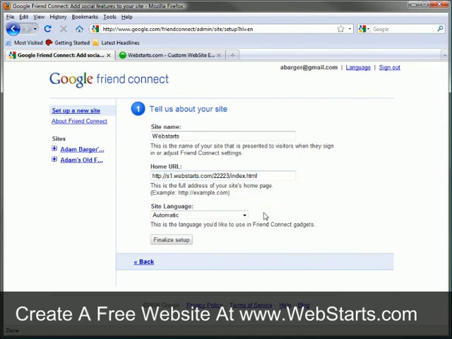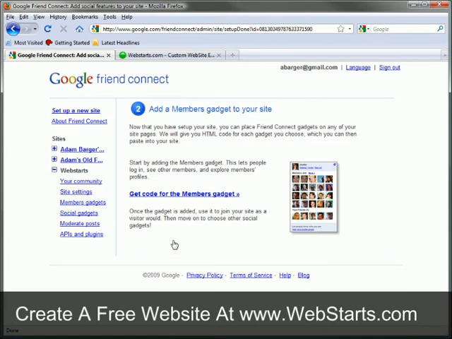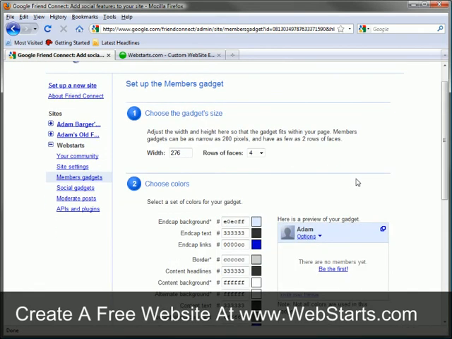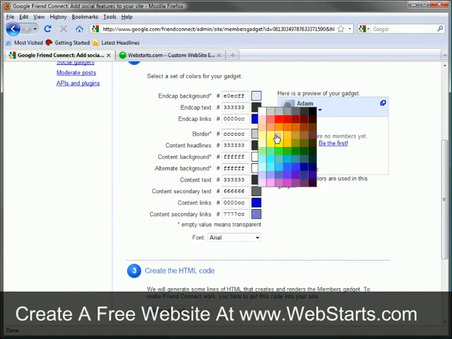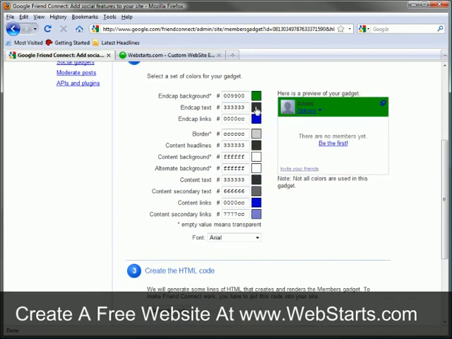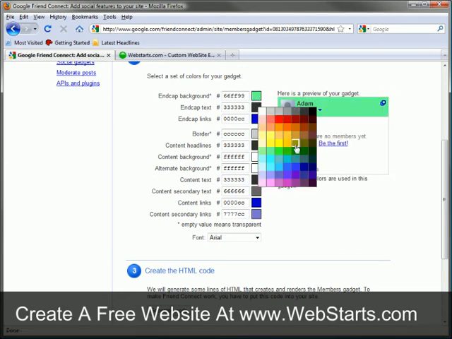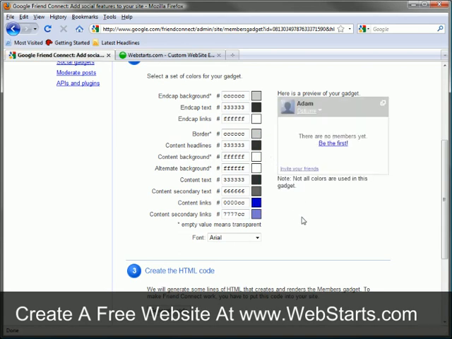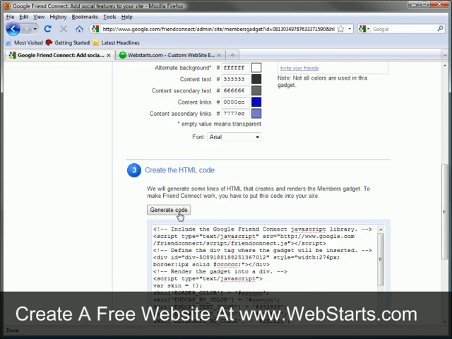But again, if you have a regular domain name, just enter whatever that is, .com or .net, and then click Finalize Step. Then click Get Code for Members Gadget, and here you can customize the look and feel for your Members Gadget. I'm going to change some of my color schemes here. I don't really like that one, so I'm going to adjust it a little bit more. And then once you're happy with that, just go ahead and click Generate Code.